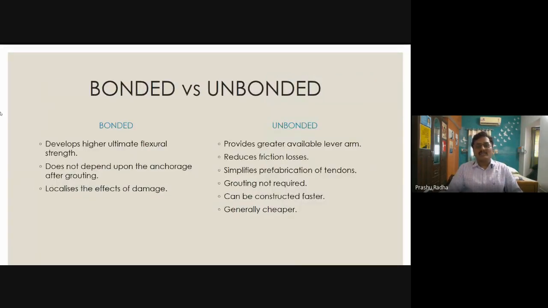So these are the major differences between bonded and unbonded. Generally, if you go and ask, without a technical perspective, from a client perspective, what they believe is that unbonded systems are cheaper and bonded systems are costlier. That's what a client would say, because again, they need the building to be completed. That's it.